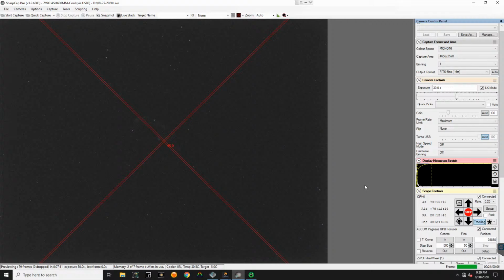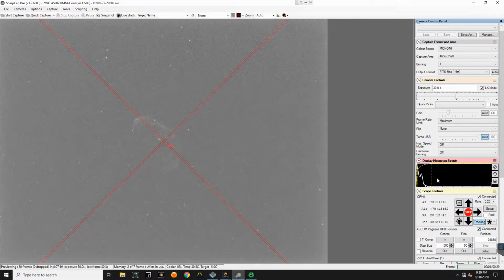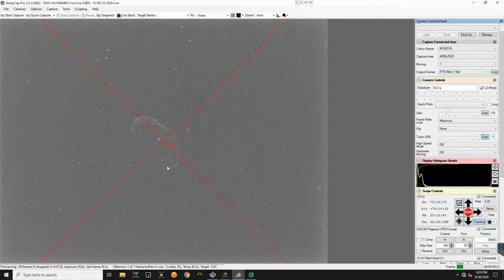So looking at the program now, you can see in the bottom right-hand corner, the countdown is counting down to 2 seconds left here, and we have a 30-second exposure that's just coming in. And if I do a little play with the histogram here, we can start to see the Crescent Nebula. So it's kind of a C-shaped nebula here.